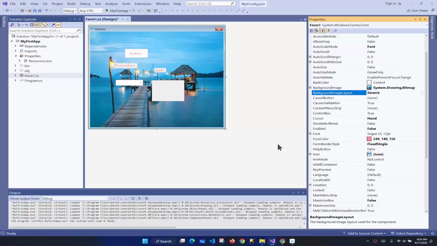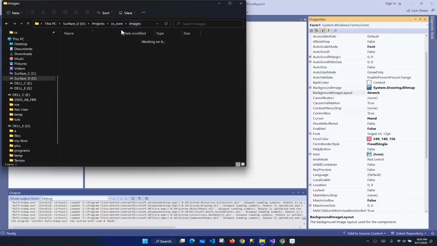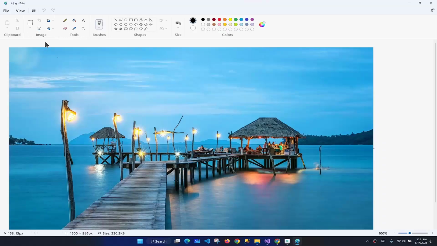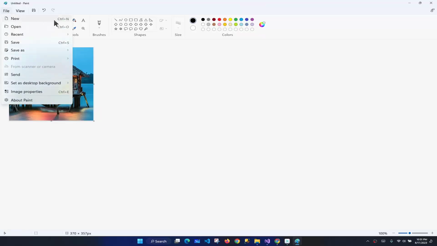Now let's create the small image and set the tile. So come over here, the images, the back images, and this is my favorite one. Open it with the paint. So this is my paint, and if I come over here and copy this part, add the new and paste it over here, exactly like this. You can easily use the Ctrl+N from your keyboard to generate the new file.